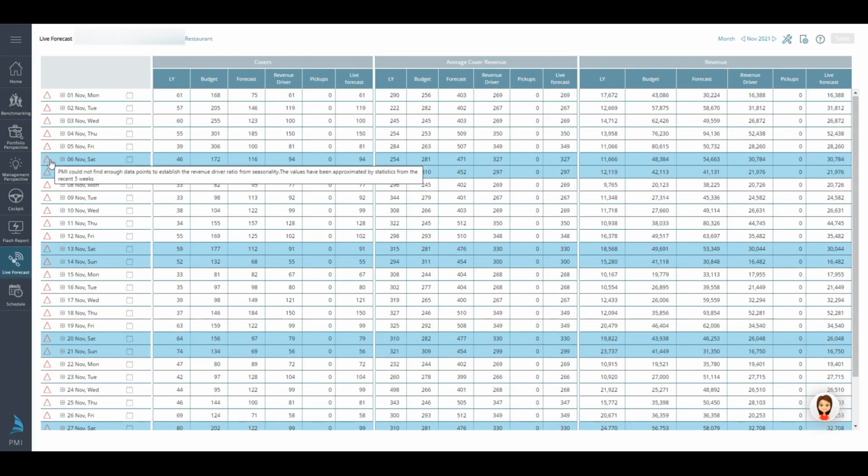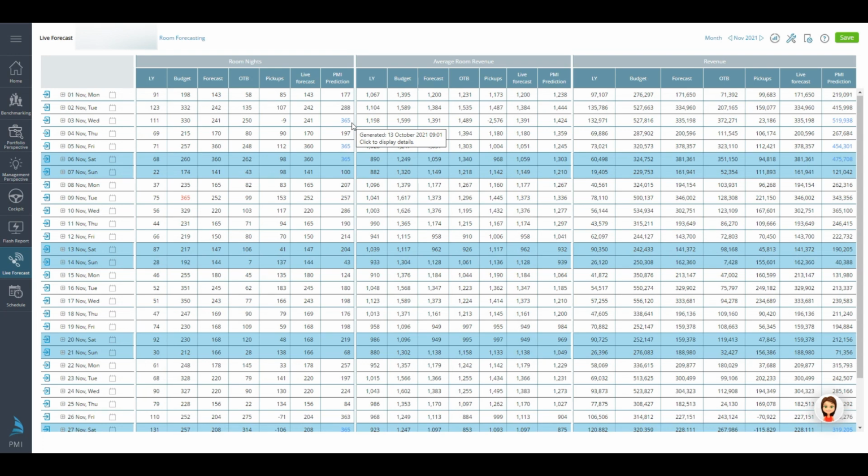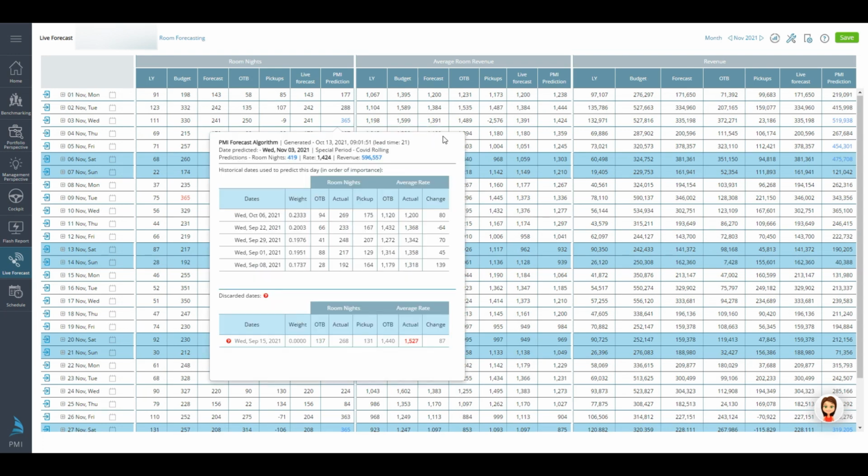And this icon here indicates that PMI could not get enough data points to establish the revenue driver ratio from seasonality. The values have been approximated by statistics from the last 5 weeks. When a figure is in blue font in the PMI prediction column, it indicates that the algorithm predicts you will sell more rooms than inventory on that day.